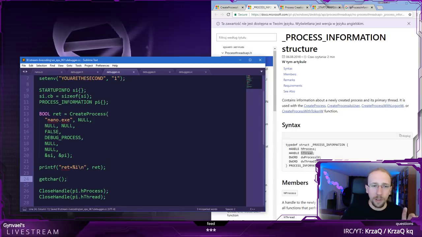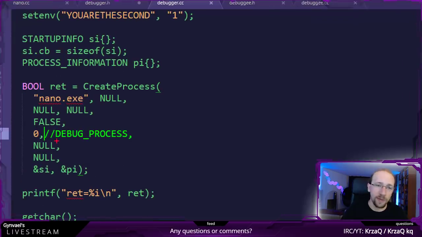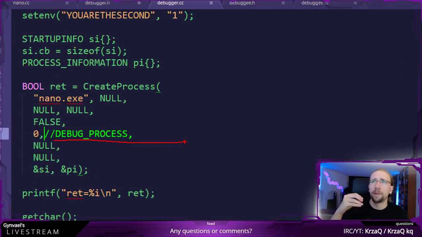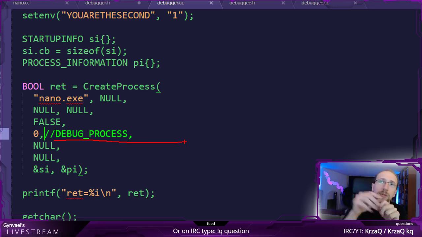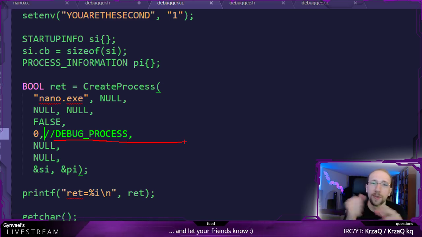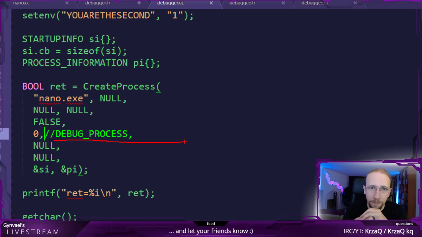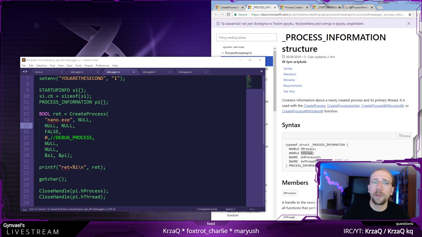Now I'm going to put zero here just to see if the child process is executed. Because if I would leave it, it would be in a halted state because there is an event sent to the debugger: hey, a new process is being created, and I'm pretty sure a new thread is being created. Because we don't have the debugger loop yet, which receives the events, we cannot really continue the execution, and then we would not see the test message. Okay, so that's it. Now I'm going to compile it.